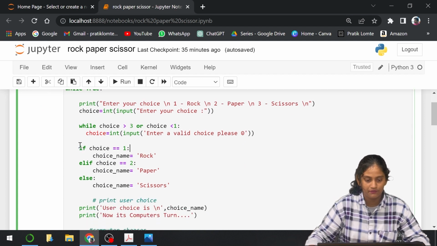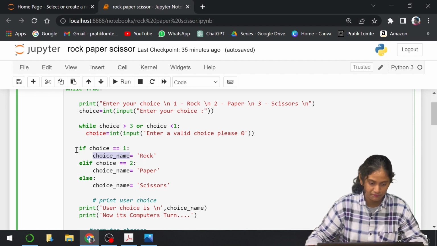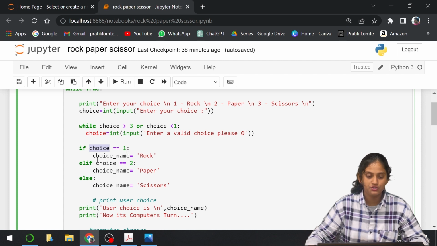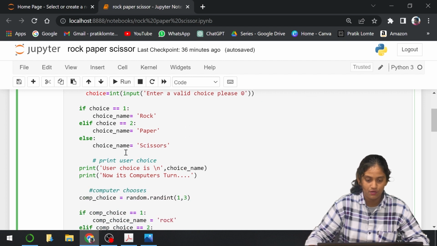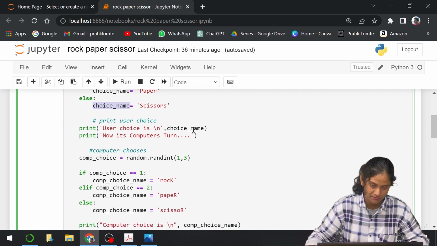Now we are assigning a variable choice name, in which we store the choice made by the user. If the number choice is equal to 1, then the choice name is rock. If the number is 2, the choice name will be paper, and if it is 3, then it will be scissors. So now the variable choice name has been created and a value is stored in it according to the choice made by the user.